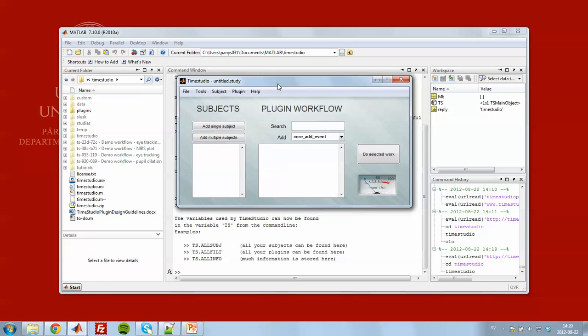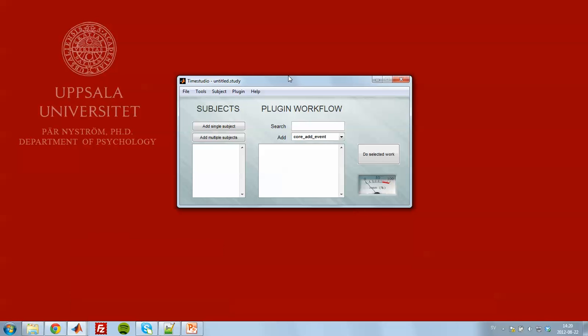So now we have TimeStudio installed on this computer. This is the main user interface where we have a list of subjects and a list of plugins that will be the actual workflow. Now let's find a workflow that has been published already.